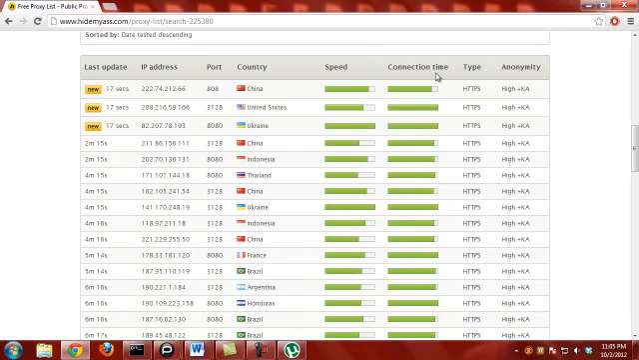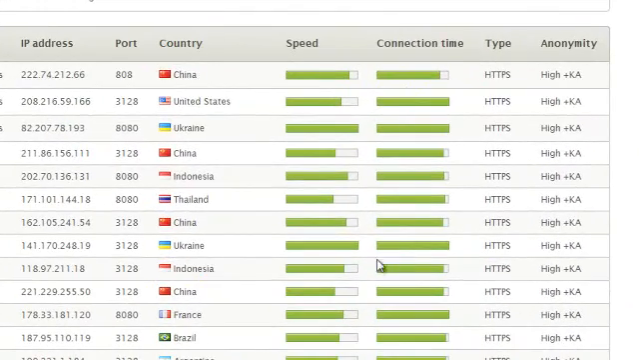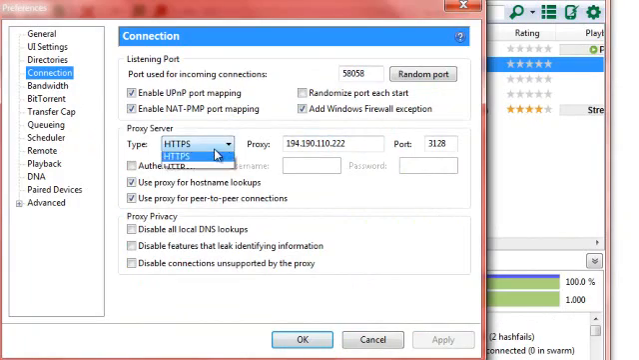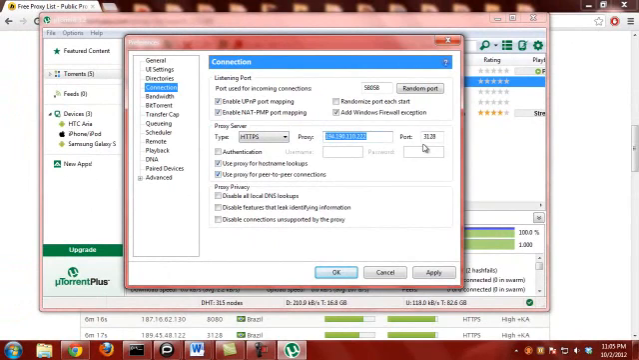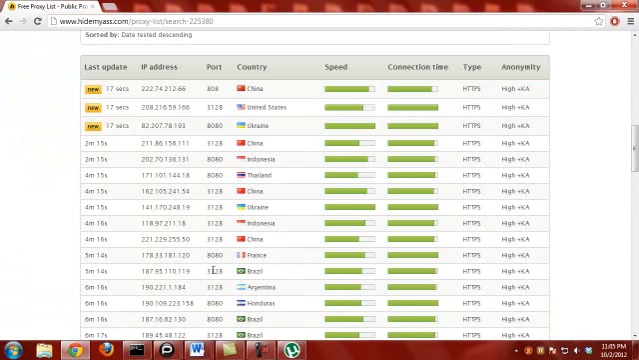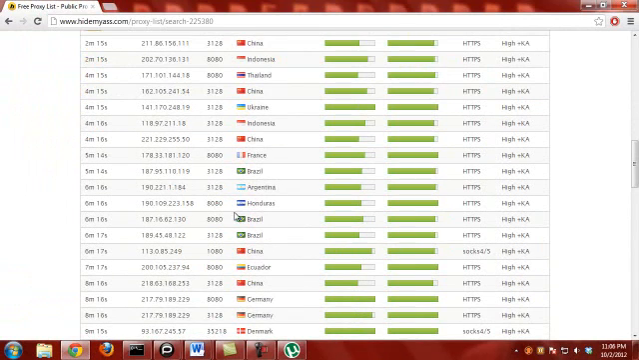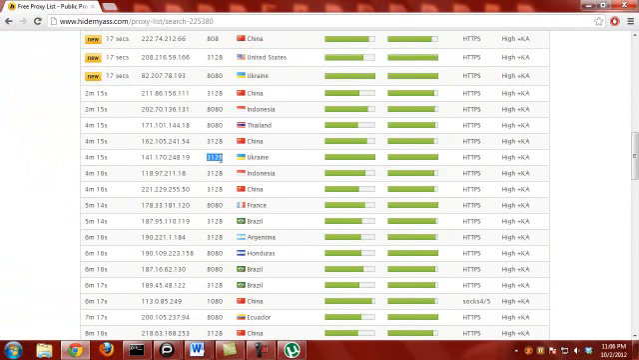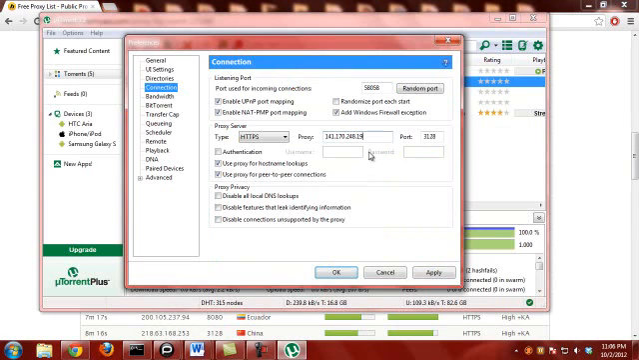Let's see. We go over here, we look, it's HTTPS, so we change that to HTTPS if we need to, and we take this and paste the thing that we copied in there, and then we get the port. So the port was right here for the Ukraine proxy, so 3128. Anyway, so it's already there.